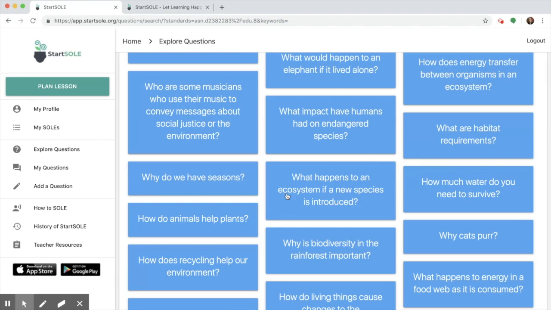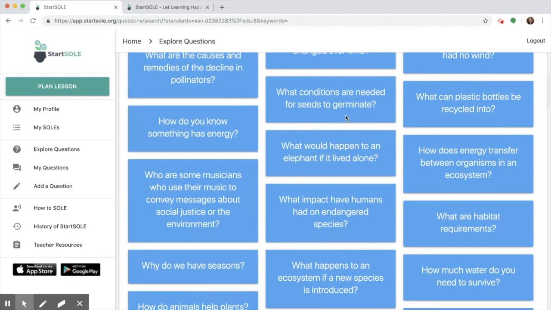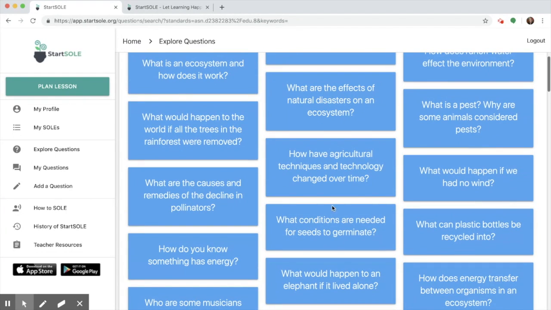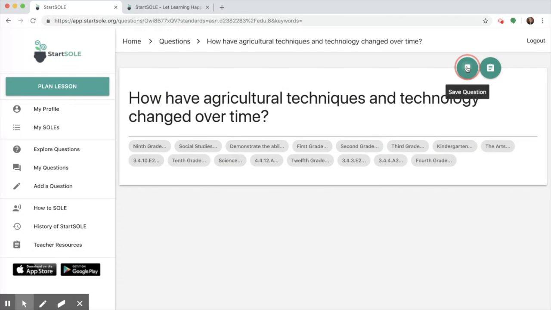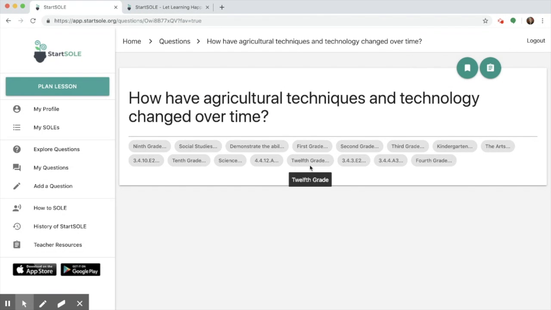What happens to an ecosystem if a new species is introduced? That's a good one. What would happen to an elephant if it lived alone? Good one. Again, these are not questions that can simply be Googled. If you find a question you like, you can click on the question. You can save it into your StartSOLE website. Every question has already been linked to standards and these are Pennsylvania standards, I should mention.